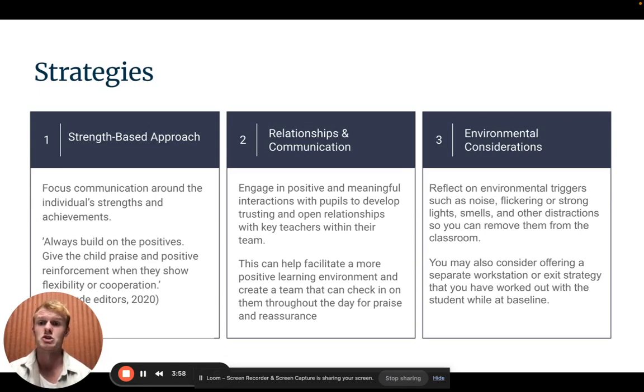The first one is a strength-based approach. So we're focusing on communication around the individual's strengths and achievements. Always build on the positives, and give the children praise and positive reinforcement when they show flexibility or cooperation. We're really trying to praise those positive behaviours rather than condemning the negative behaviours.